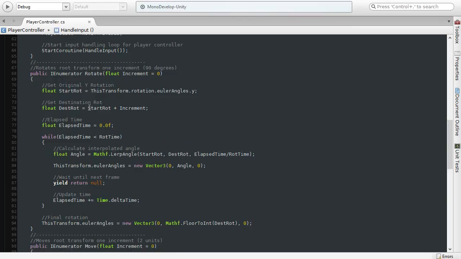And so we calculate the destination rotation, and then over the rot time, which is specified here, and for us this is going to be 0.5 seconds, then over that time we interpolate the angle so the player rotates from their current orientation to the destination. And so finally here at this stage the rotation is completed.